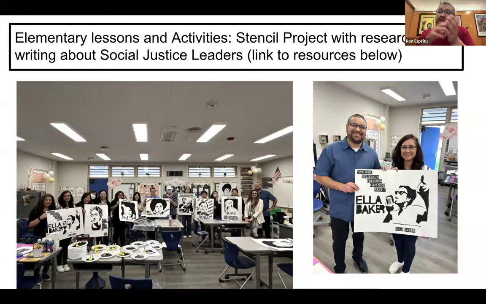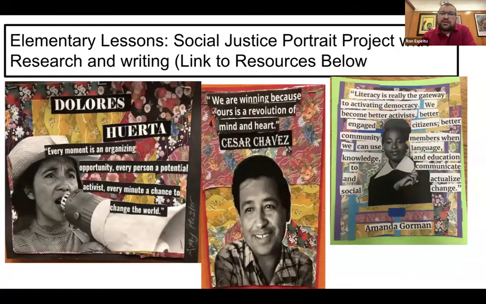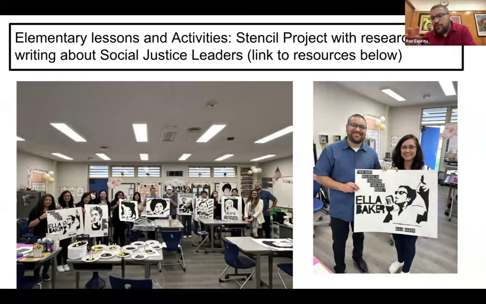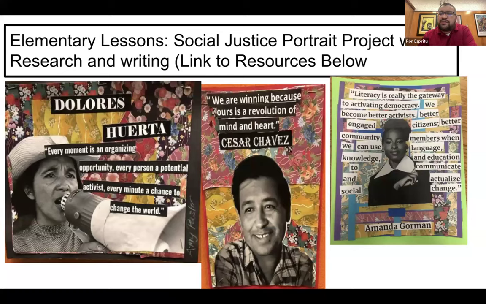And if you click on this link, there again, there's resources for a paragraph organizer and different quotes that you can add to these stencils. You would actually need the stencils, which I have, and I can bring to your school site, but that's another project. It requires a little more supplies and hands-on learning that I can show you. This one is a little easier to replicate or reproduce.